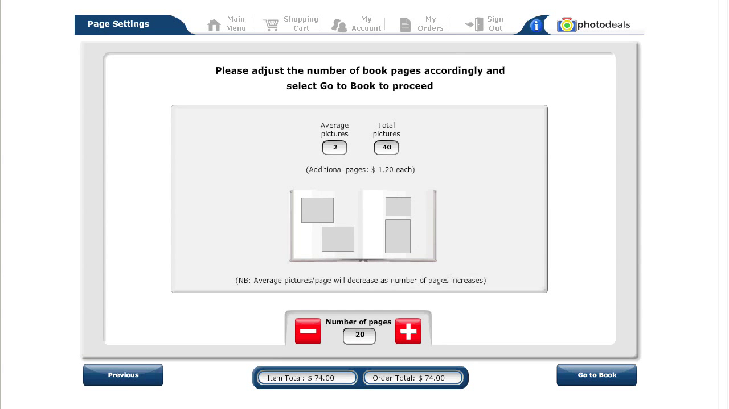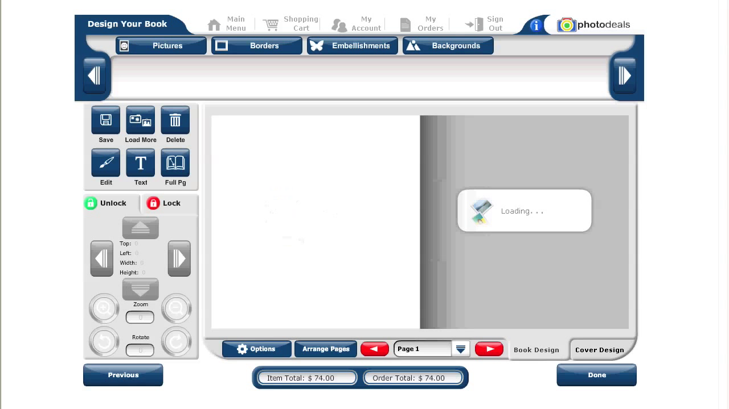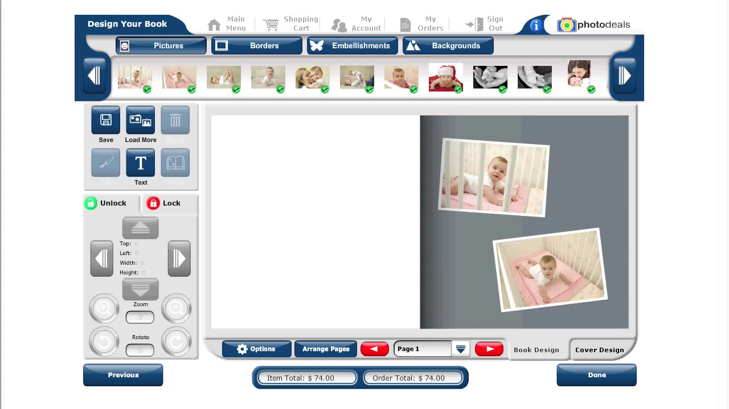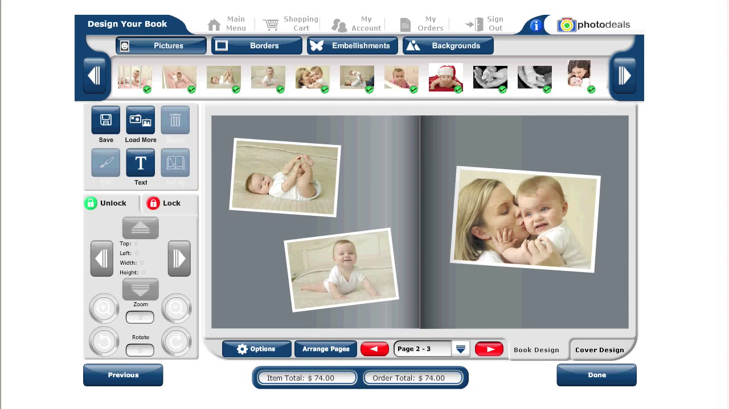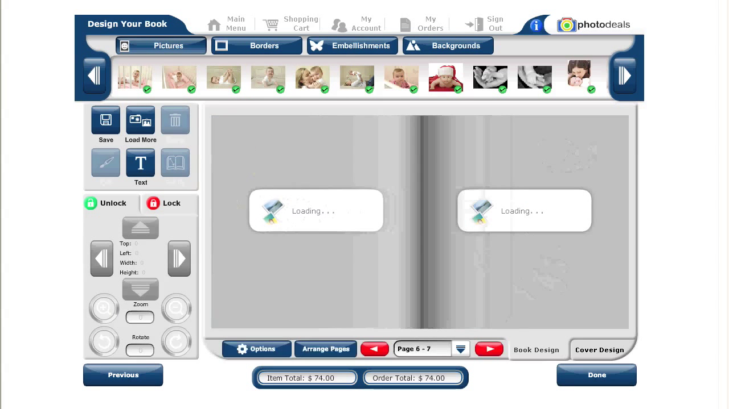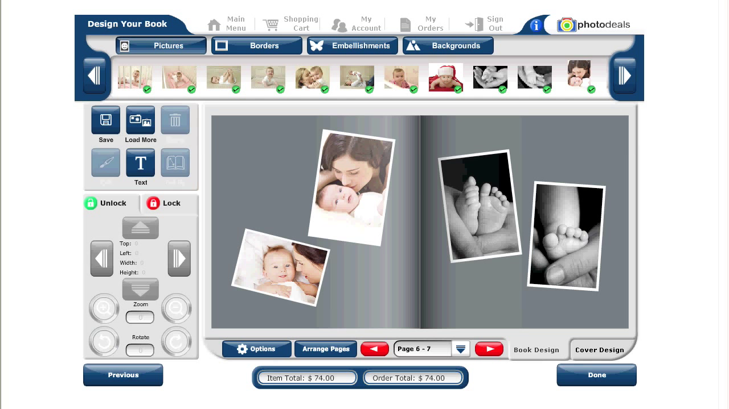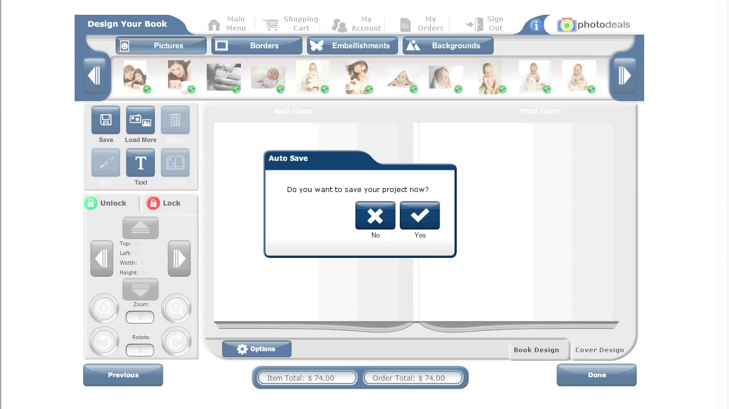You can adjust the number of pages by using the red plus or minus buttons at the bottom. You will now be given the choice to auto-create or build your own book from scratch. Auto-create is much quicker. However, if you want to spend the time laying out your book, then building from scratch is the better option for you. Once you've made your selection, click OK. The autosave prompt will pop up at some time, so ensure you select Yes from the options.